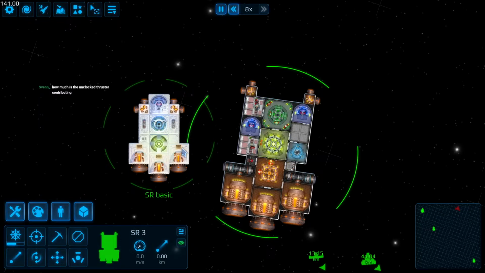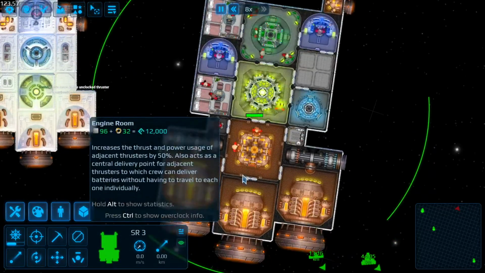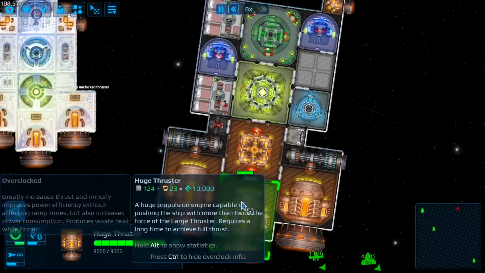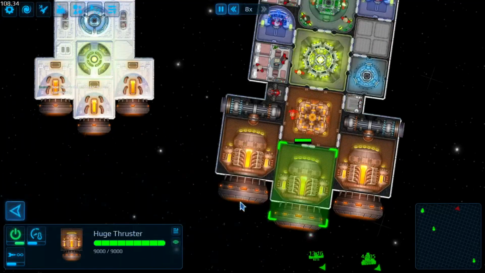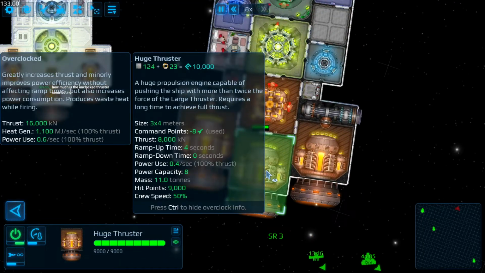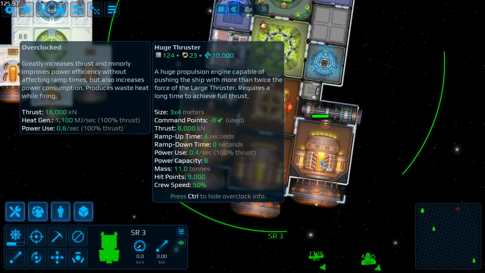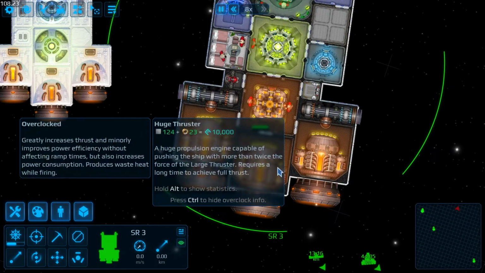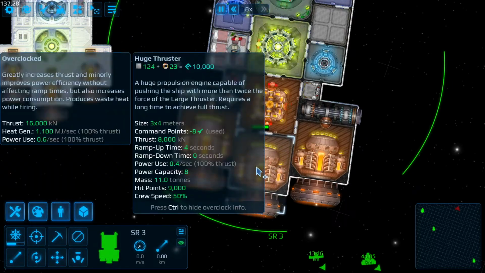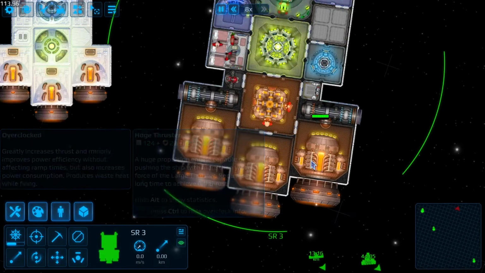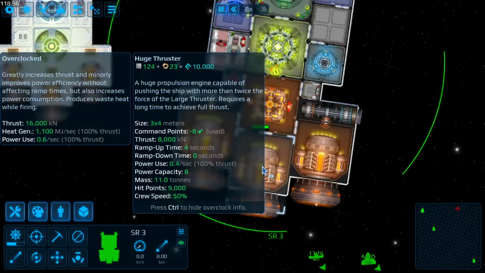Sven underscore says how much is the unclocked thruster contributing? The unclocked thruster, well, let's see. If I hold down alt, I suppose it'll tell me. So this gives me 8,000 thrust compared to this guy, which is giving me 16,000 thrust. So this is one fifth of the entire thing in terms of thrust. I don't know in terms of mass, but I would say it's pretty significant.